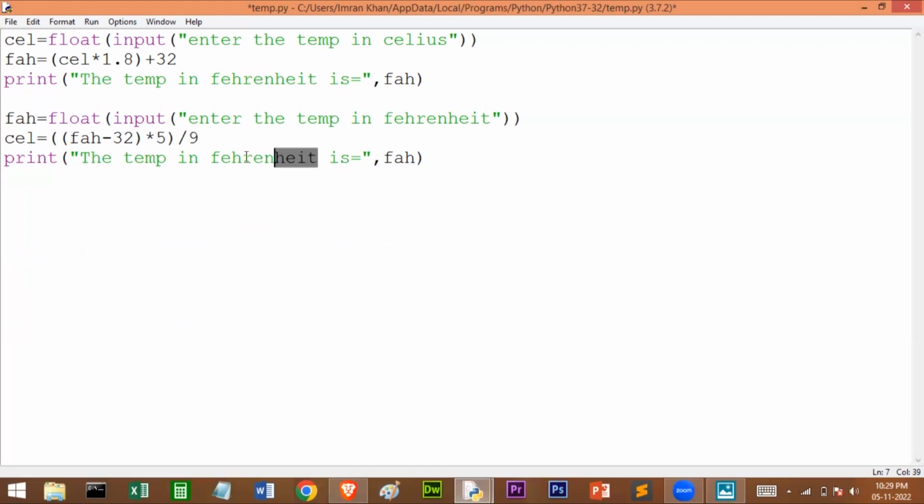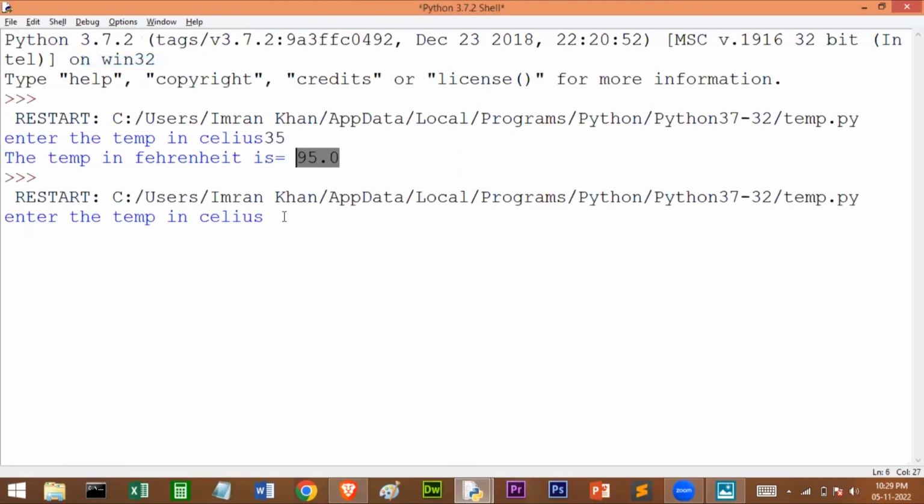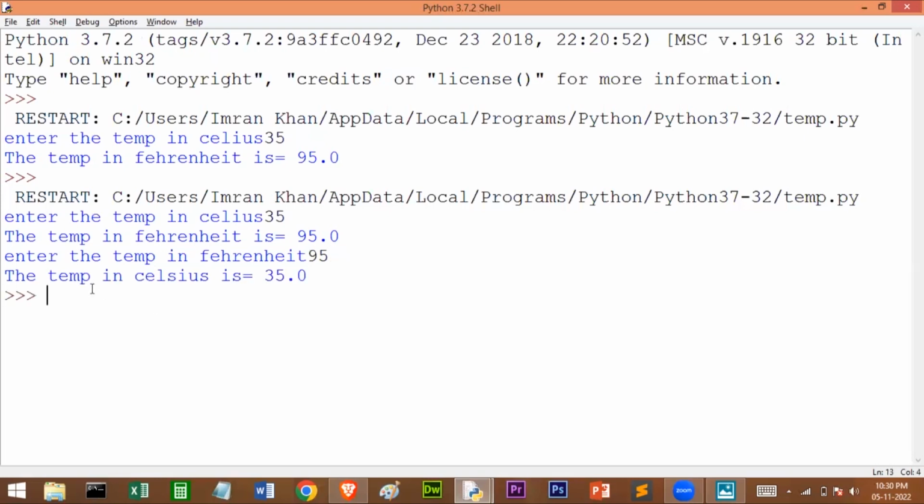Now I'll print this. The temperature in Celsius is, okay, I'll run this now. Now enter the temperature in Celsius. I'll give 35. I'm getting the temperature in Fahrenheit 95. I'll give 95 now. I should get 35. Now see, the temperature in Celsius is 35.